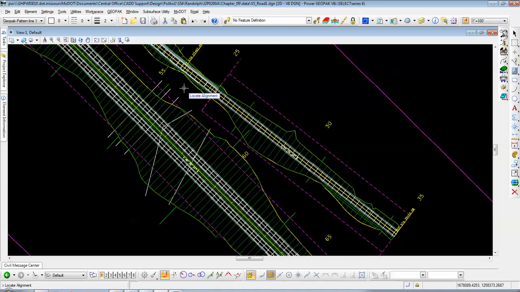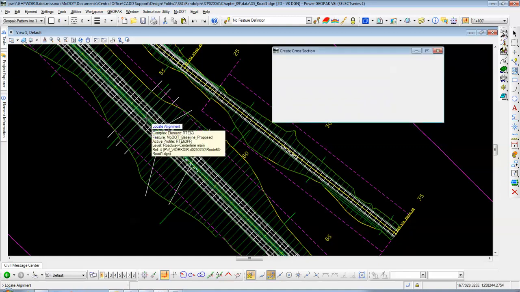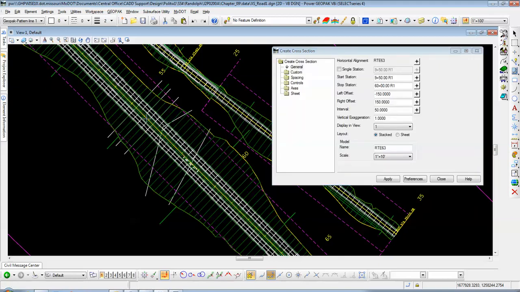So I've got a skewed and a bent cross section to do. First thing it wants is my alignment. I'm going to pick that Route 63. It takes a minute for the tool to populate. Sometimes you'll see that it's not responding. Just give it some time. It'll pop up, and when it does, it gives you the default settings.